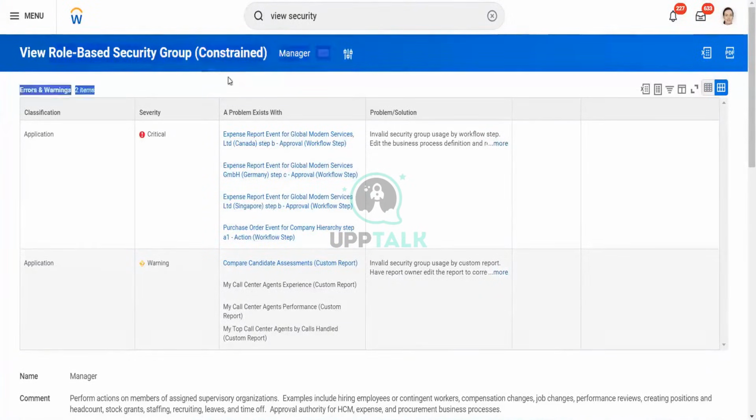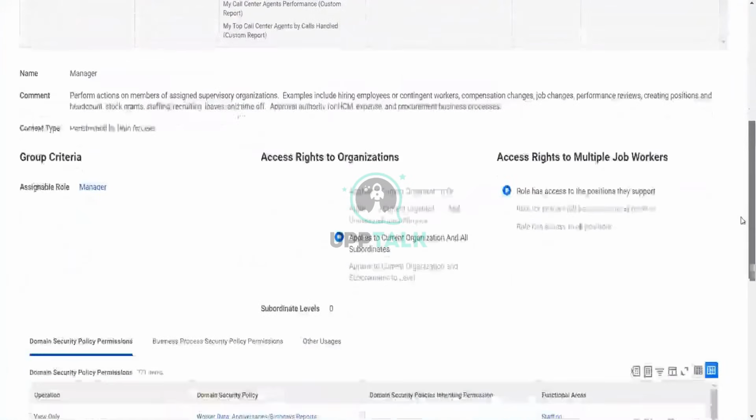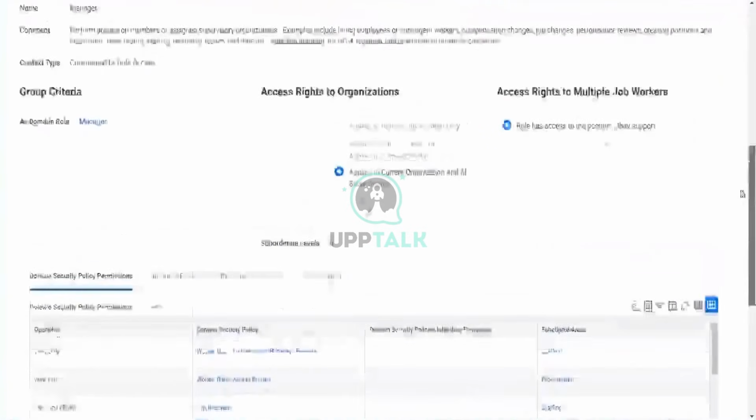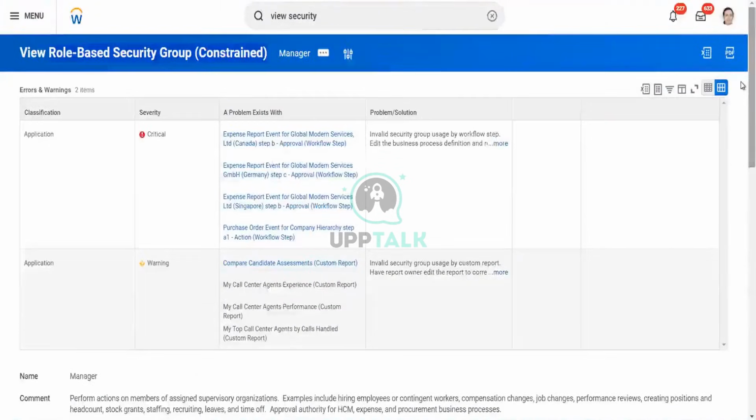It is written just above on the tab. It's going to be a role-based security group, and we have discussed a lot on this. See, all these options are there. The assignable role is manager. Manager has access to these managed domains. We are also going to define the access for the domains first. We are going to discuss all kinds of roles.